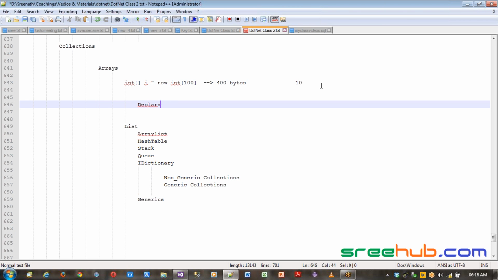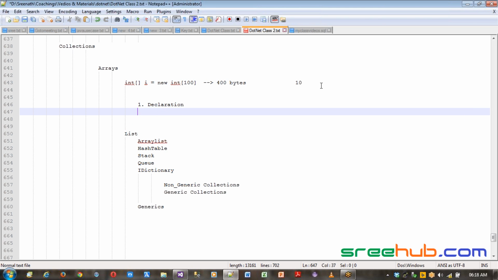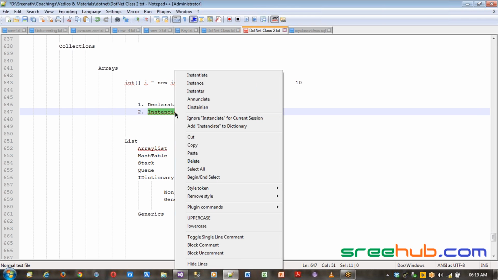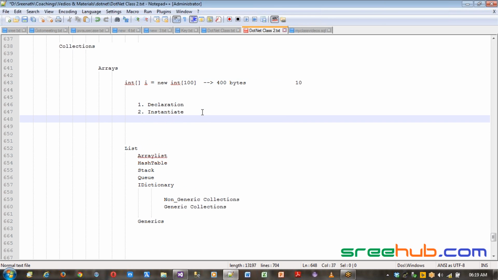Declaration. The first step is you have to declare your collection array variable, and then instantiate it. So we have to instantiate and then initialize. So these rules are common even for collections, as we have seen in arrays.